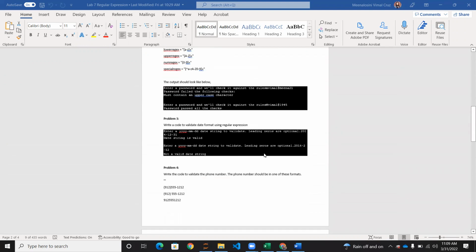And then in problem 3, we are going to validate date. That too, I kept it simple. We are just going to validate the given format. That is, the given date should have 4 digits of year, 2 digits of month, and 2 digits of date, with the same format with hyphen. So I kept it simple. So validate the date. That is going to be your third problem.